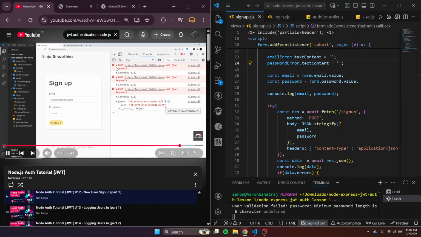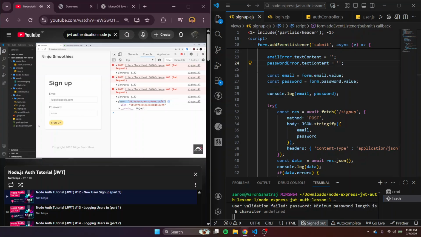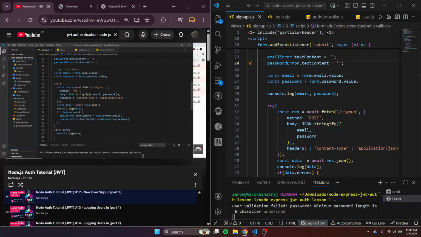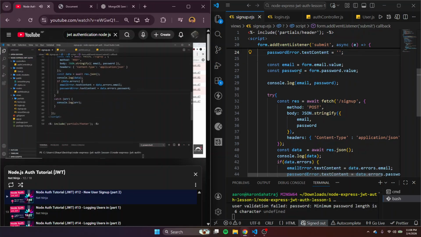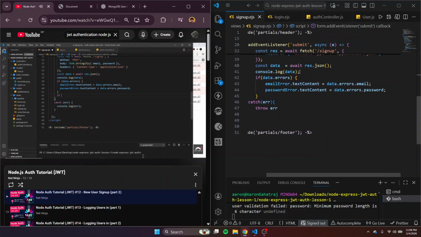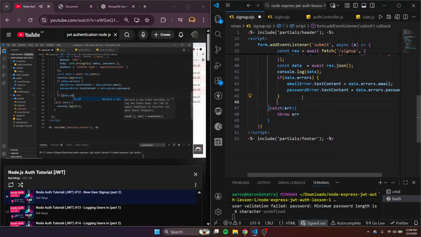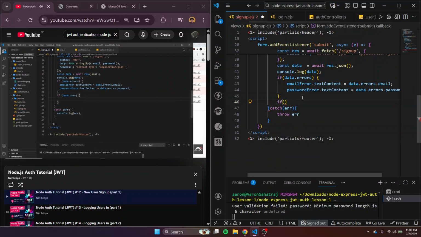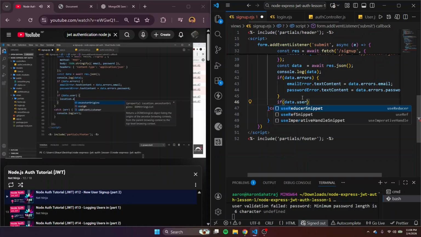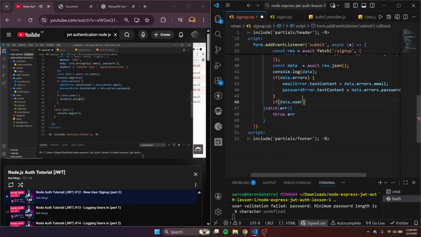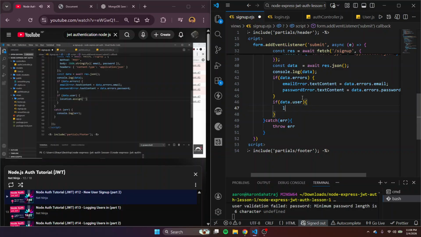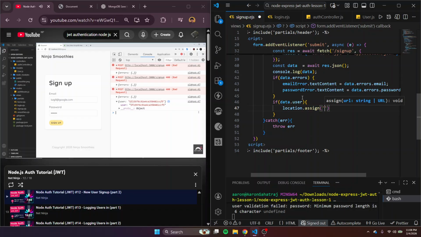Okay, so now what we can do is, instead of detecting the errors, we can detect if there's a user property, and if there is, we can redirect them to the home page after they've signed up. So let us do that below this if check right here, and I'm going to say if, and inside parentheses data.user, so we're checking for the presence of that user property now, and we can say location.assign. This is how we can redirect from the front end, and we're going to say to just / so that will do a redirect to just / and it will request a home page from the server. So let's give this a whirl again.